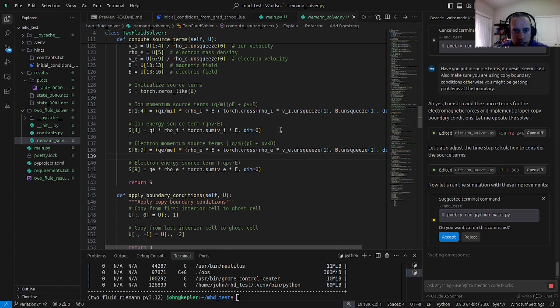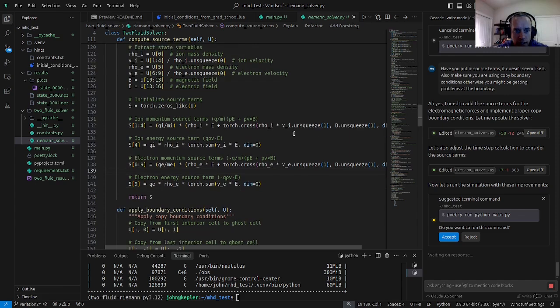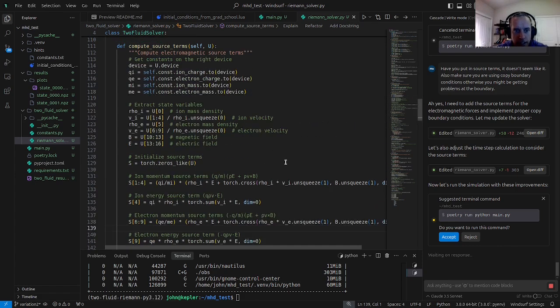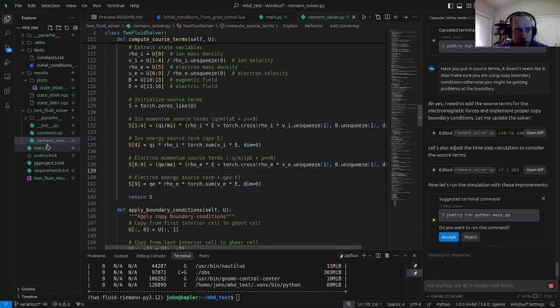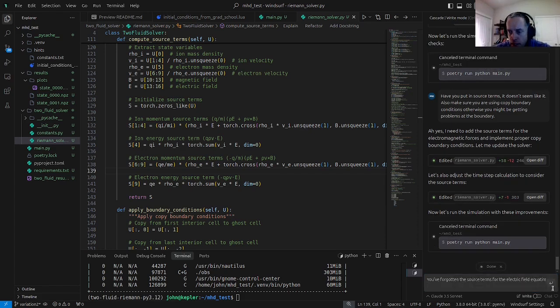This is the energy equation, so that looks like J dot E. And then it looks like it's also doing the same thing here, but it looks like it hasn't done the electromagnetic energy source terms. Forgotten the source terms for the electric field equation. Stop that, like that.